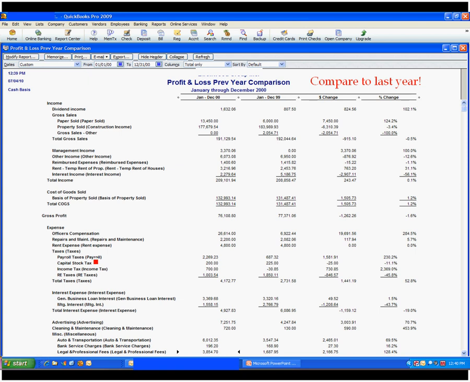More importantly, you can compare this to last year. You can see, hey, this is where my money's going versus last year. I'm making more in this category or less, how much the change year over year is. As you can see, this is some very, very powerful information if used correctly.